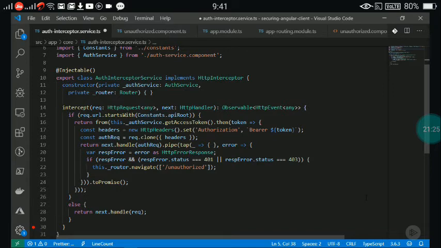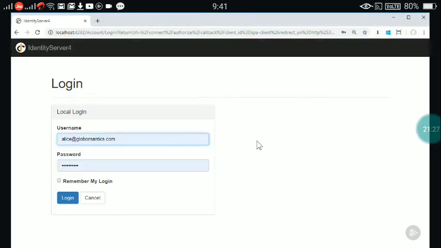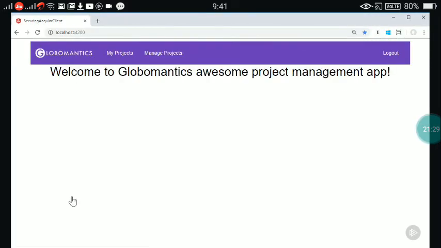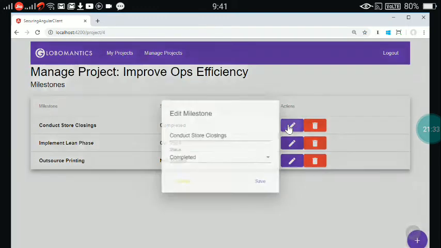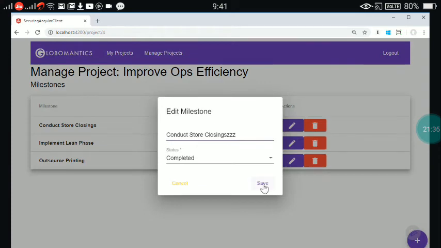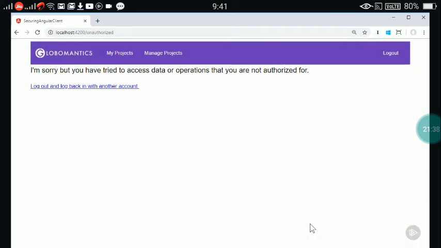Now, if I save those changes, go back and make sure I'm logged in as Alice, then go to the first project and the first milestone, try to edit and save, and boom, I end up on my crude unauthorized view and could click the logout to get logged out if I wanted.